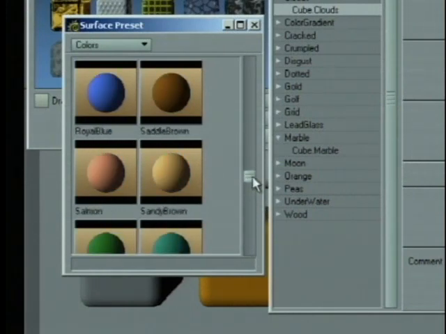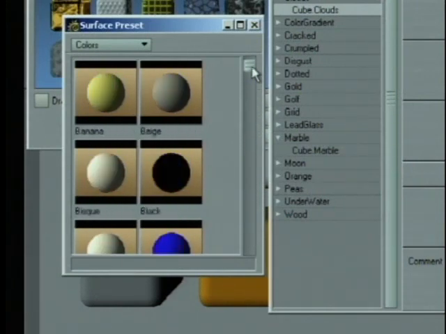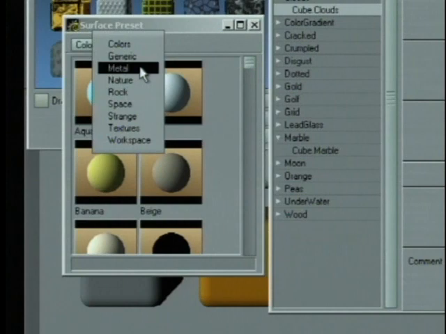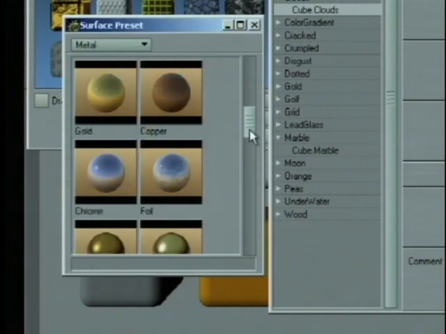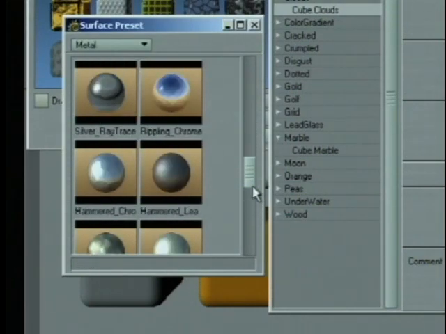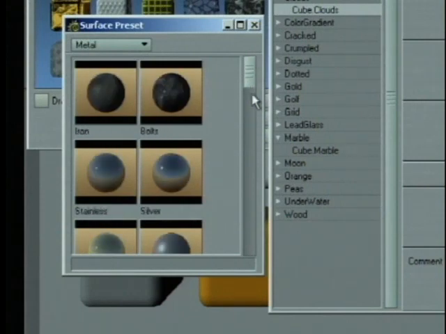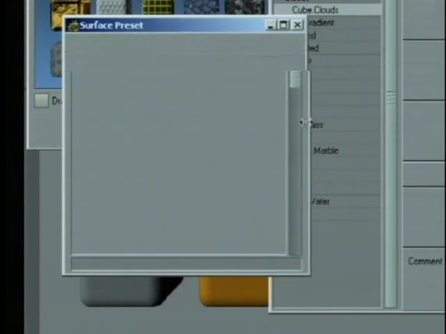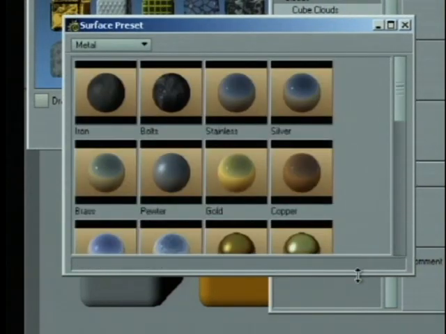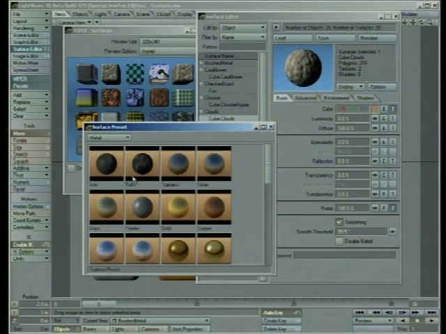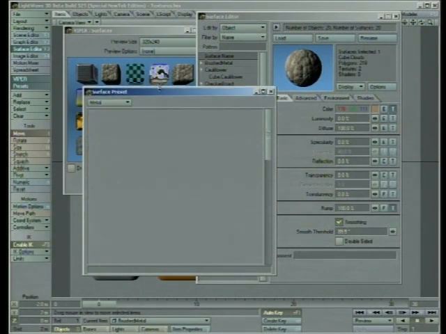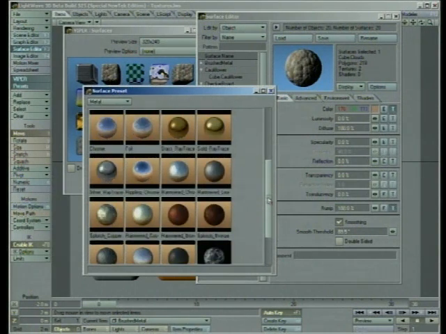I particularly like the names. Terra Verte, I have no idea what that is. I like tomato and wheat. But for more interesting surfaces, if we go here to metal, you can see that we now have some really nice looking metal presets. And this window is of course scalable, as we saw earlier, so if we want to scale this up, we can see more of those sample presets at a single time. You can scale it up to fit your entire window if you like.